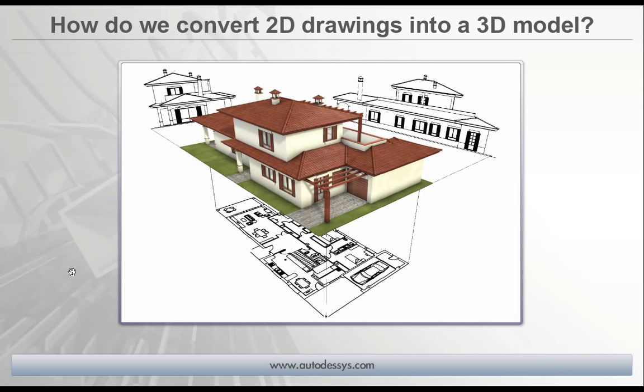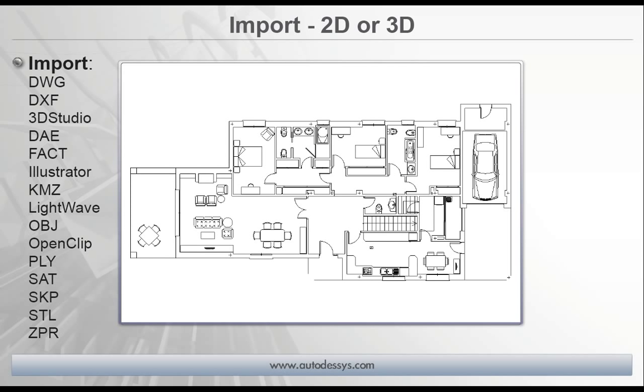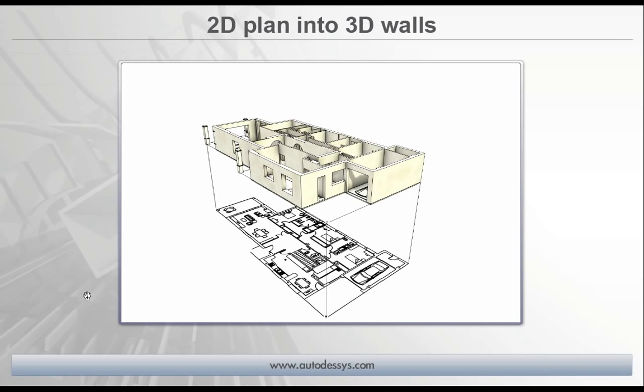Now, how is this done? Well, we started off by importing some 2D or 3D data. Now, if you import a drafting file, it doesn't have to be from AutoCAD. It can be from any other program using any of the formats that are listed here. What we'll show next is how to take that 2D plan information and extrude that information into 3D solid walls. We'll look at some ways to quickly and efficiently do this.